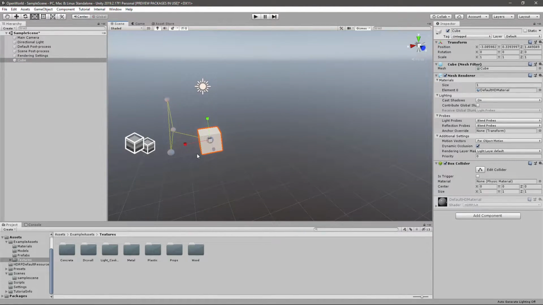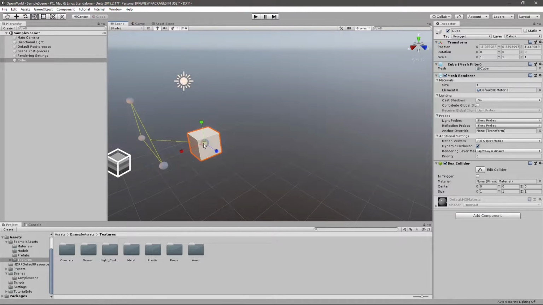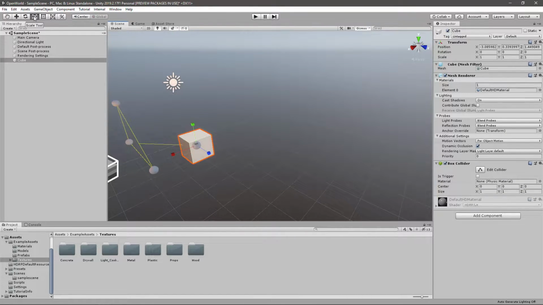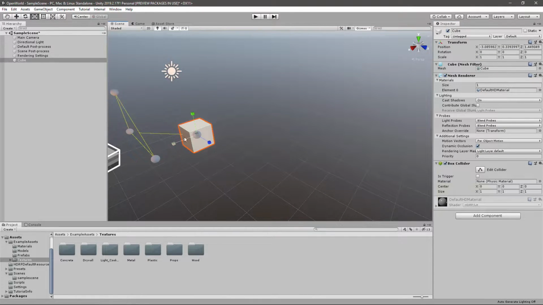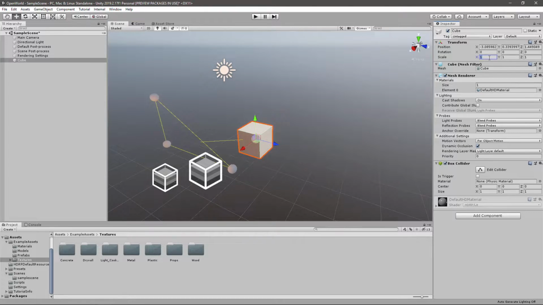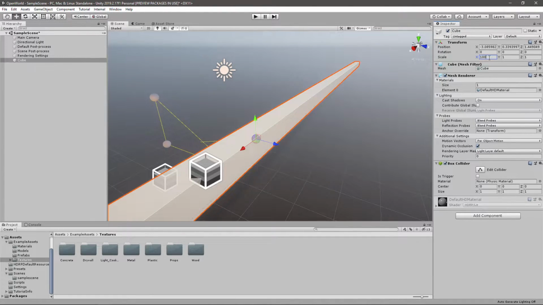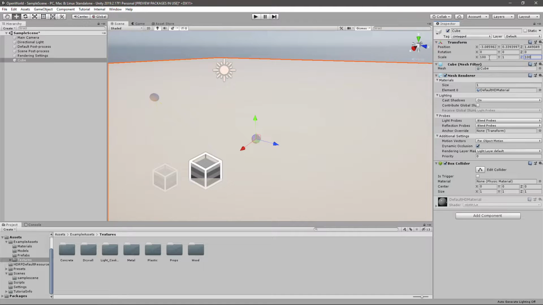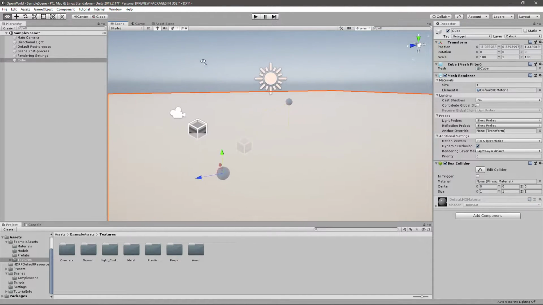All right, and press R, so you will get this scaling gizmo, or you can select this one as well. Here under scale settings, this X is this red arrow and Y is the vertical arrow, the green one, and Z is the blue arrow. So I'll make X 100 and Y I'll keep as 1, and Z also 100 like this. Okay, so now this is the ground.